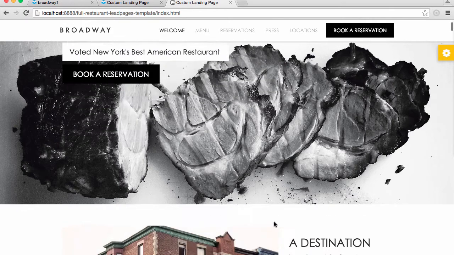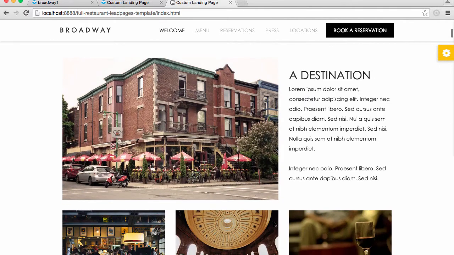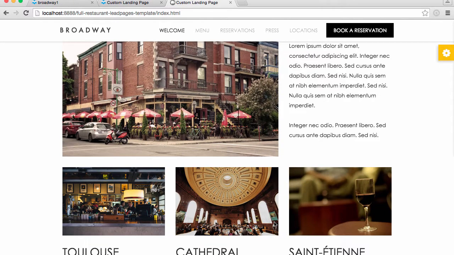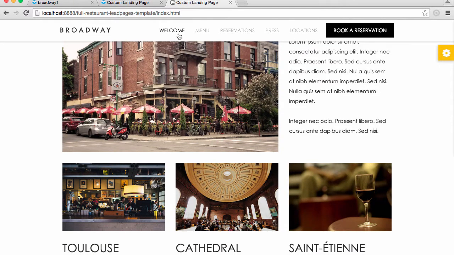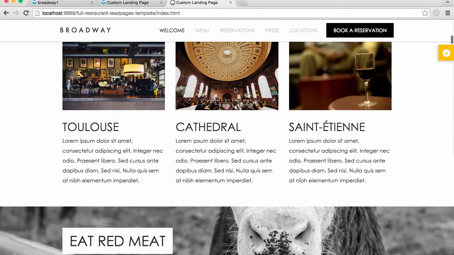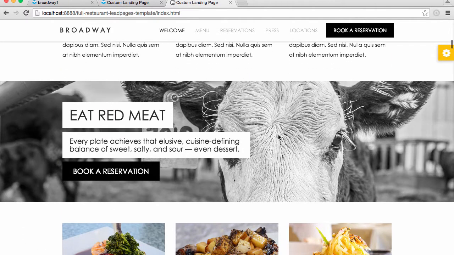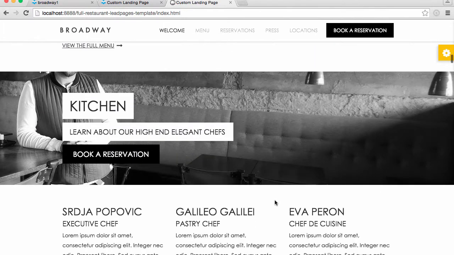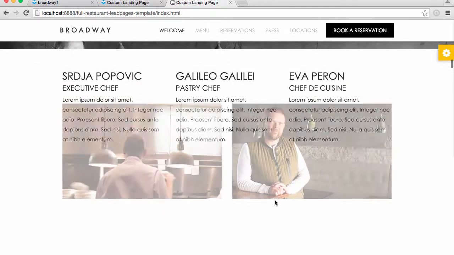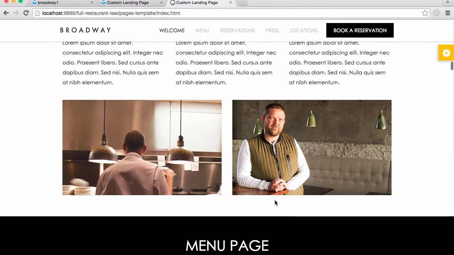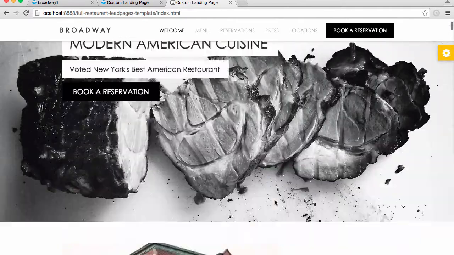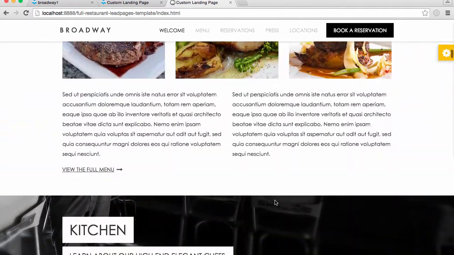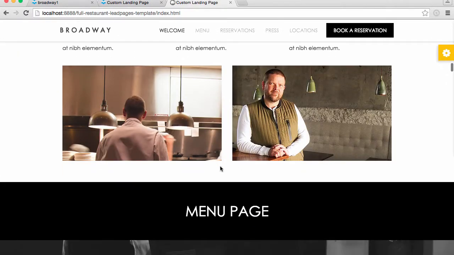Right here is the header, and if I scroll down, I'll give you a little brief of what to expect in each section. So this is the welcome section, and here we have the locations, feature with food, and then the kitchen. So this from here to here is what we'll consider the welcome page.